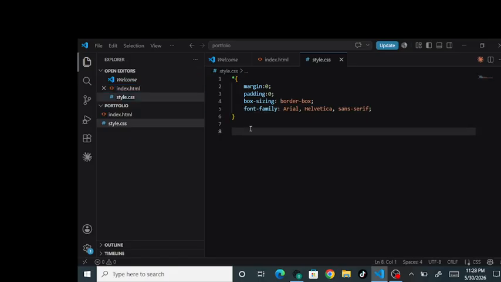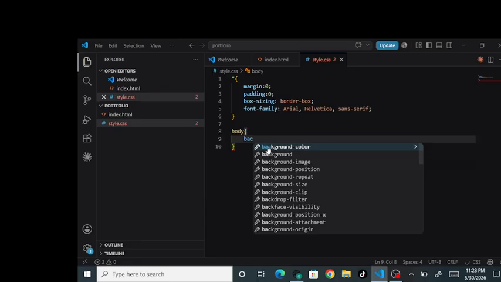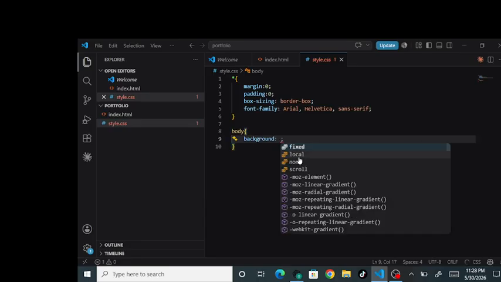So body, add your curly braces. It's okay to be having mistakes in the CSS. Sometimes it may work, sometimes it might not, because your VS Code might still be new to this kind of software, this kind of coding you are doing.